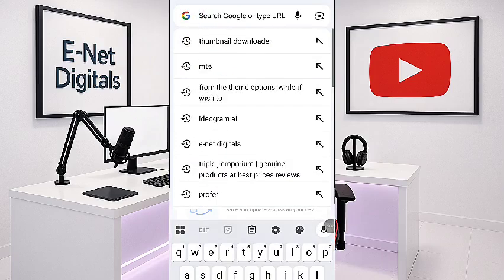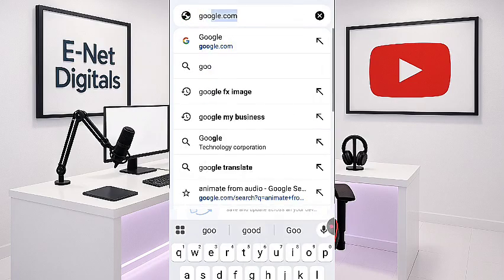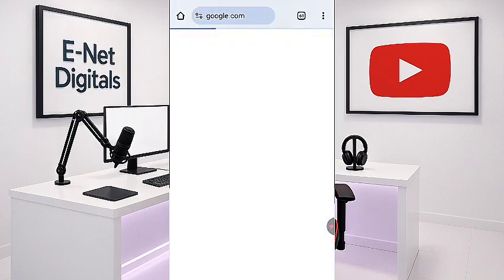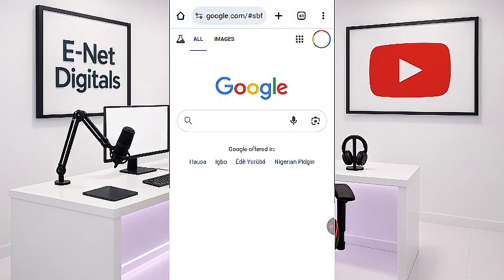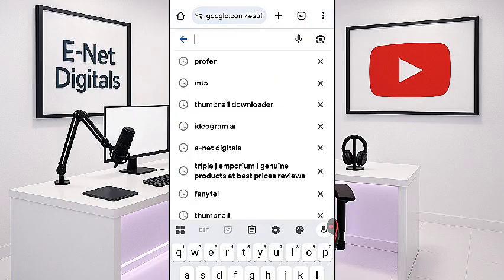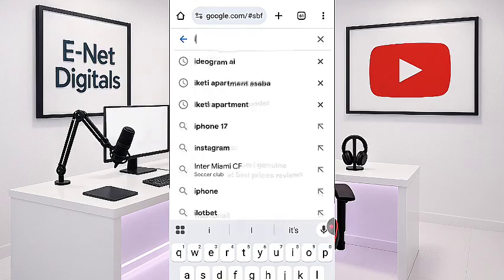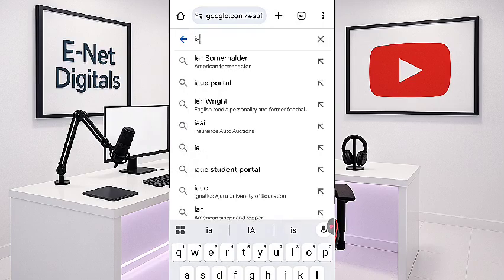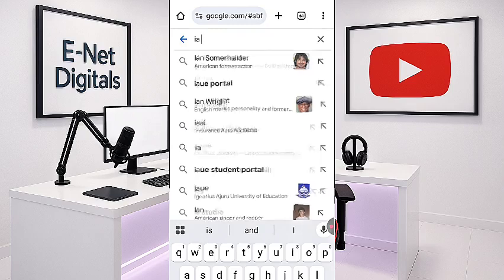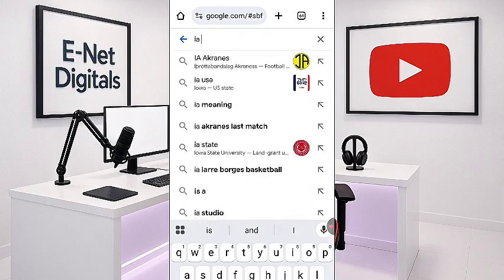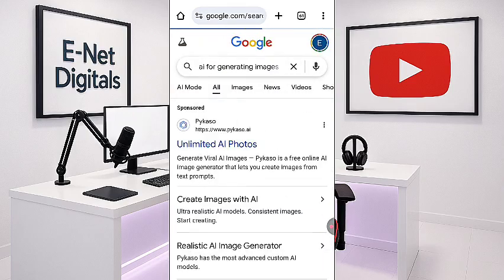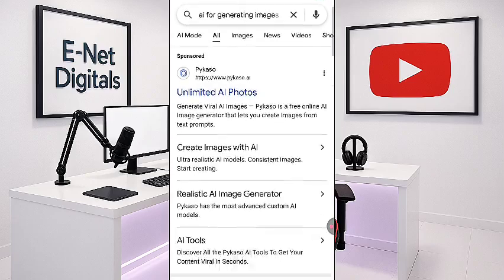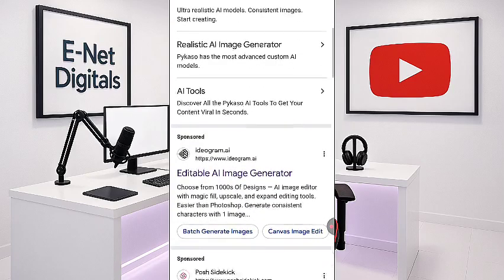Let's say, which website will I open now? Okay, let's just say Google AI tools. So you can see that it's working perfectly. It's working perfectly. You can see it here.